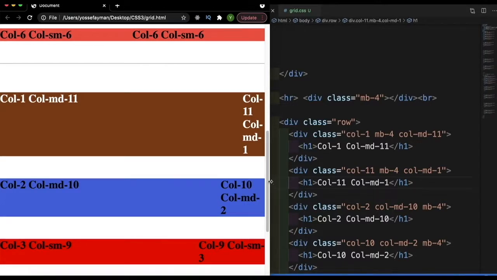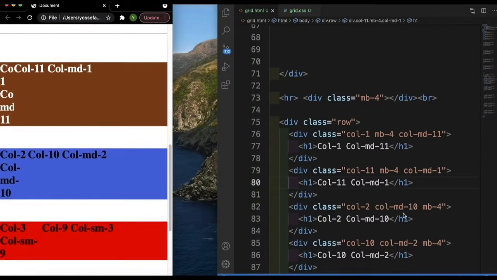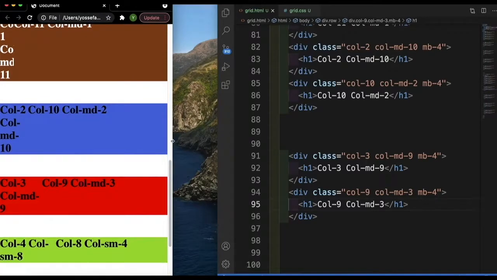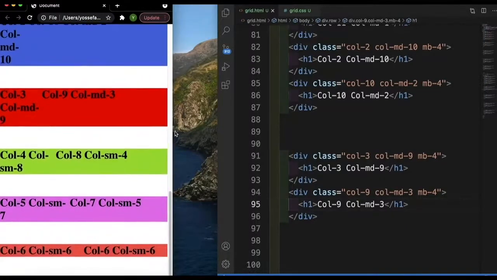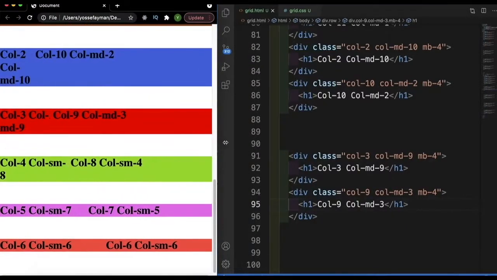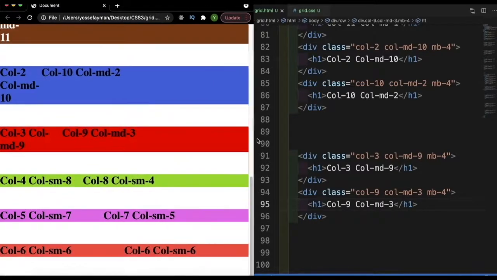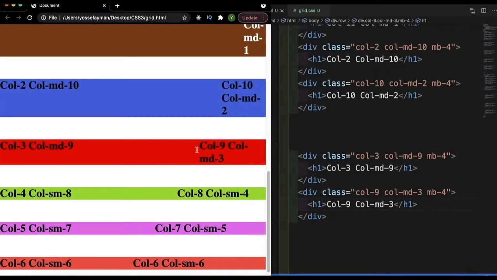We can make the screen small again. This one to be for the medium and medium. Let's see what we have here right now. This is for the column 3, but when we reach the medium screen, it will be column 9. Very soon. It's here. So now we got this with column MD 9 and this to be column MD 3.